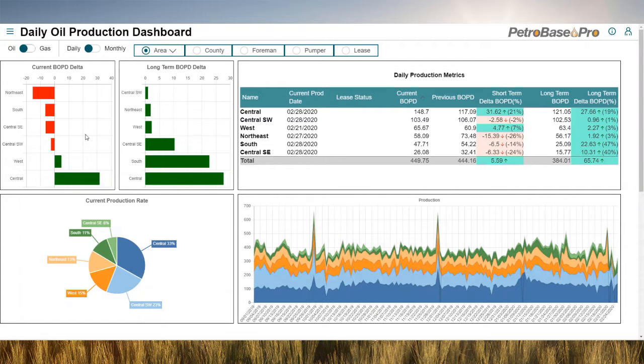The current delta horizontal bar chart located on the left is the primary emphasis of the dashboard. In most cases, the current delta compares production from the current week to the previous week. Some clients may use month-over-month comparisons. Production declines are illustrated in red and increases are given in green.